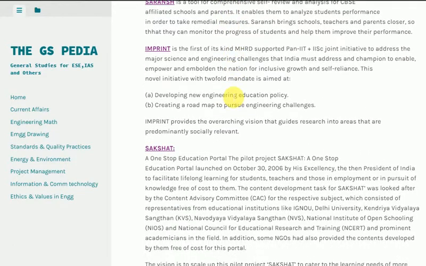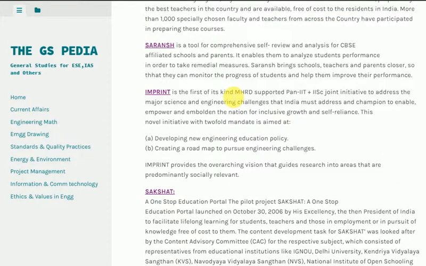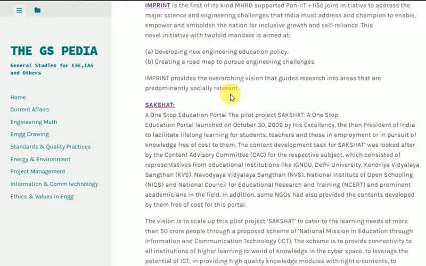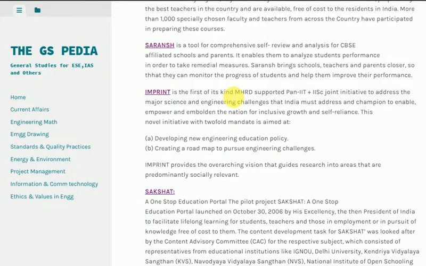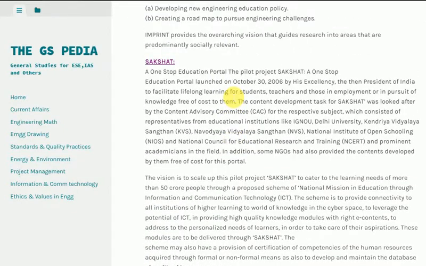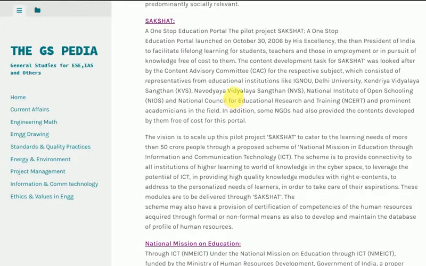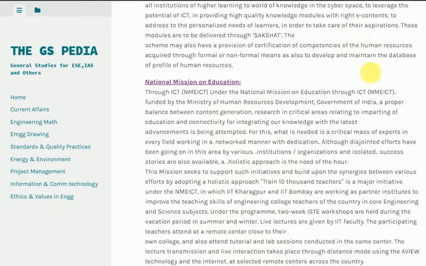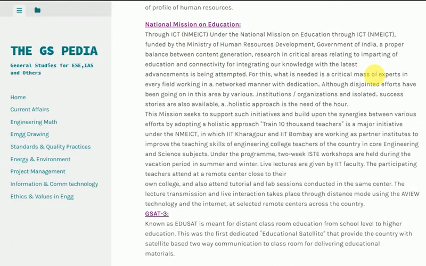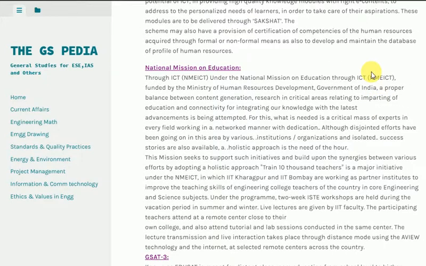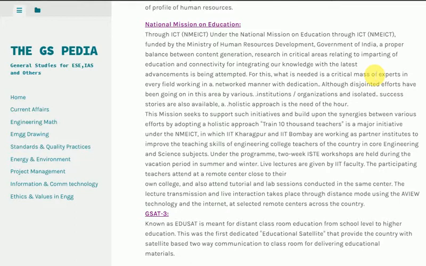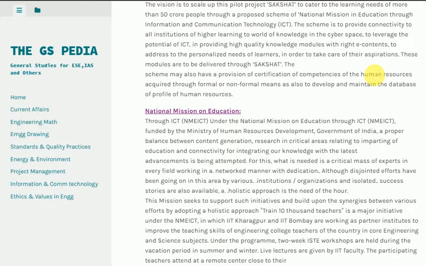SWAYAM seeks to bridge the digital divide for students who have hitherto remained untouched by the digital revolution and have not been able to join the mainstream of the knowledge economy. This is done through an indigenously developed IT platform that facilitates hosting of all the courses taught in classrooms from 9th class till post-graduation, to be accessed by anyone, anywhere, at any time. All the courses are interactive, prepared by the best teachers in the country and are available free of cost to the residents in India. More than 1,000 specially chosen faculty and teachers from across the country have participated in preparing these courses.